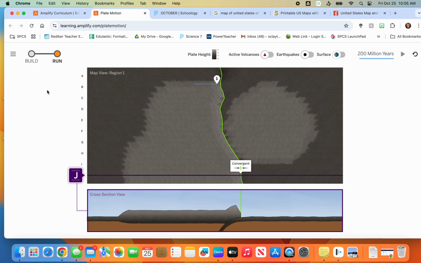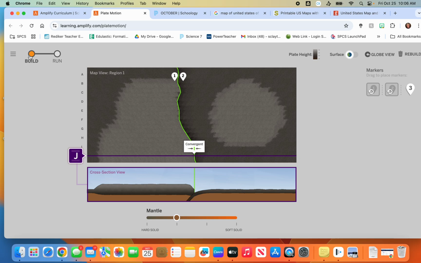But I want you to keep in mind, this does not happen overnight. This has taken 20 million years in our simulation. So even though soft solid rock makes it move faster, it's still relatively slow at maybe 3 centimeters per year. So it's pretty slow. Let's see, was there anything else I wanted to show you? Nope, I think I'm good.